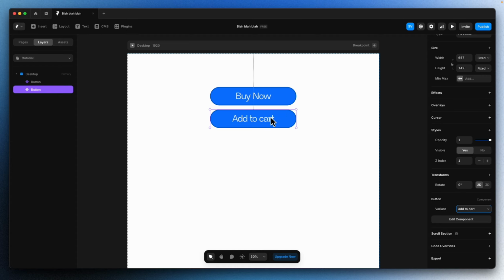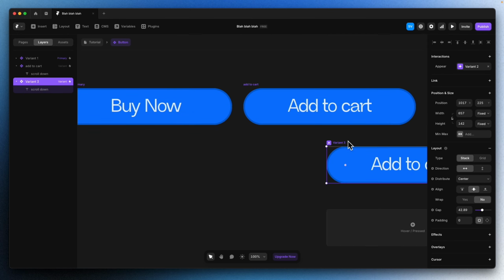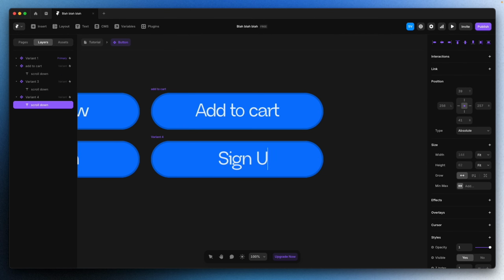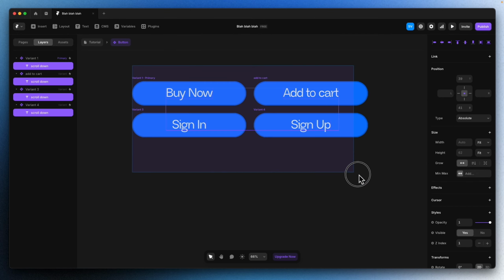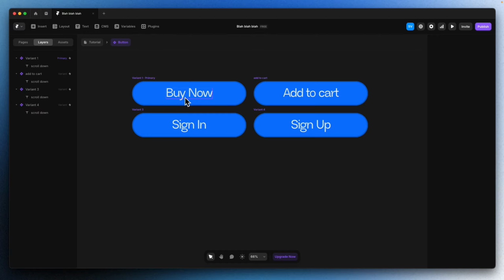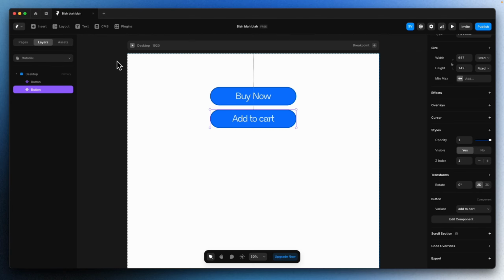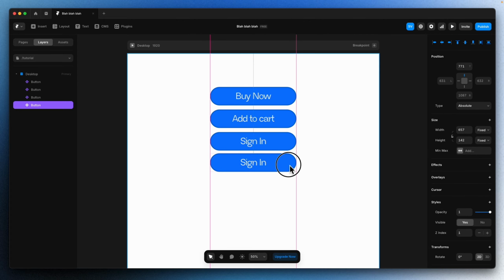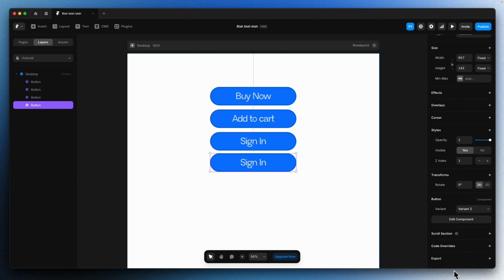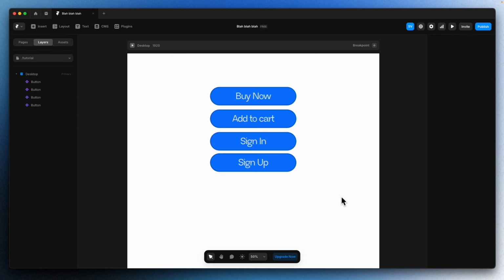So same way, let's create two more variants, sign in and sign up. So here I have these four variants. I mean, this is the parent component, child component, child component and child component, right? So I can just duplicate and change the variant to variant 3, duplicate, and I can go with this variant 4. Super awesome. So I have the same component but with different variants, right?